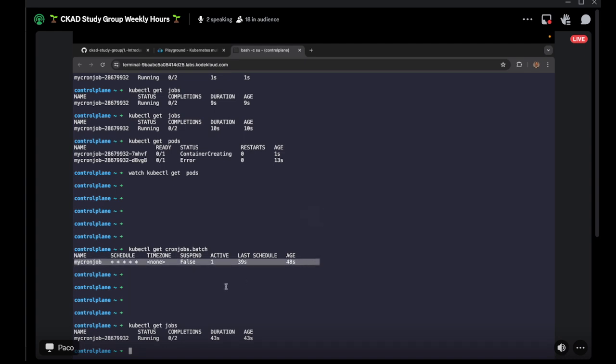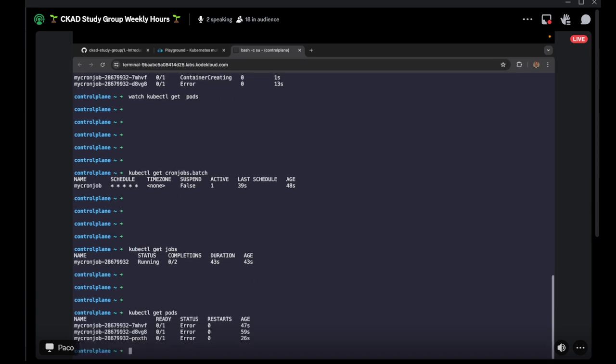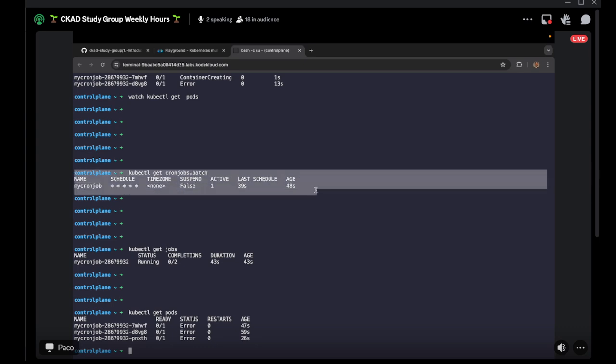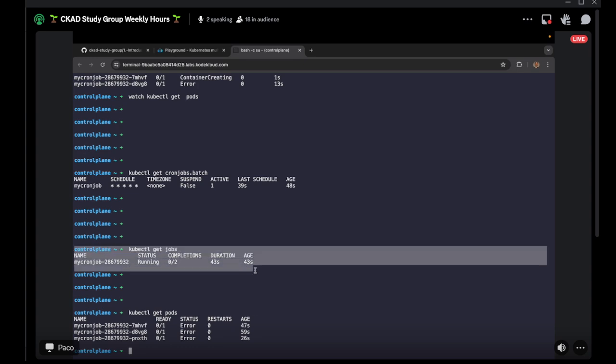You can see this cron job, and you have one active job, which is this one, which has like 0 out of 2 completions. And you can get the 3rd level with pod. So now you see the 3 levels, right? The cron job that runs a job. Now there is one active, but it could be that if the job didn't complete on time, you have some jobs overlapping each other. But in this case, we have only one.